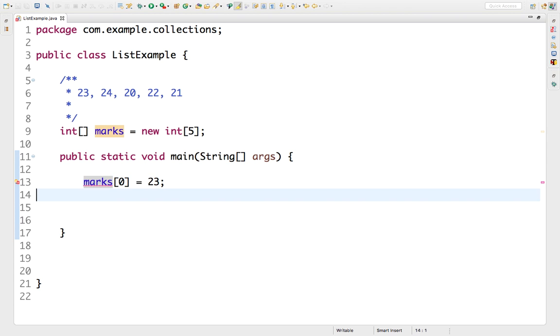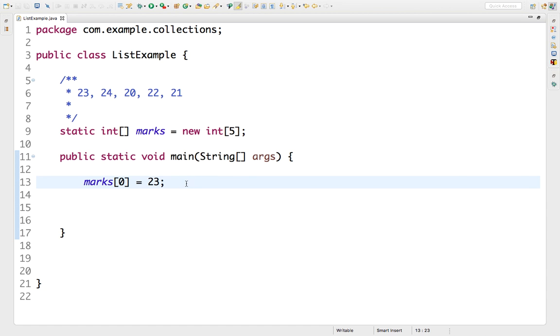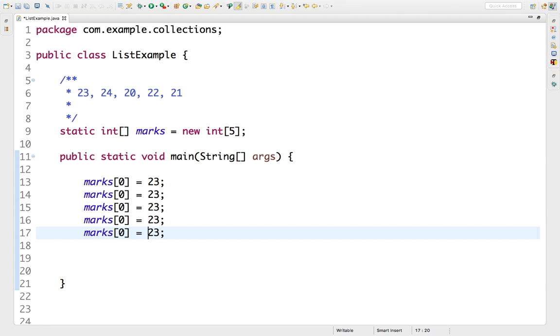Save it now. Let's see that. Marks static. Okay, static and good. Okay, first one is 23. Similarly, I'll create 4 different ones. This is 4, 3, 2. This is 1, 23, 24, 20, 22 and 21.